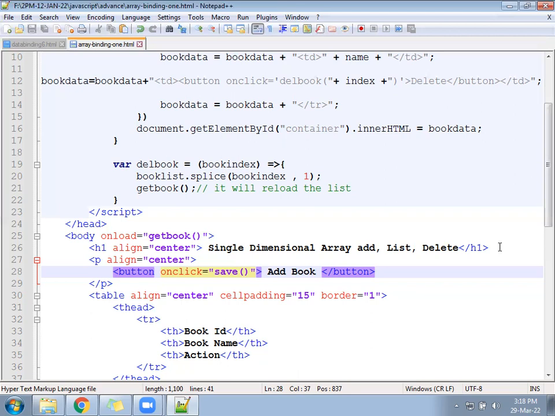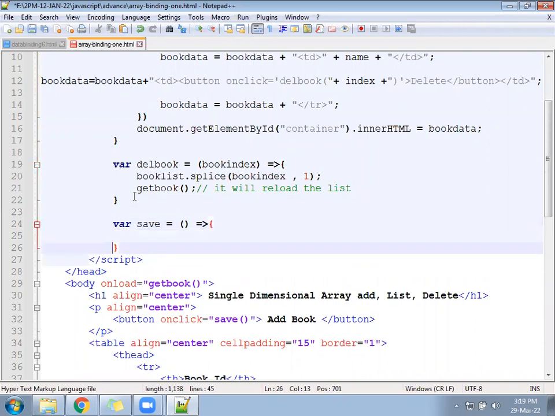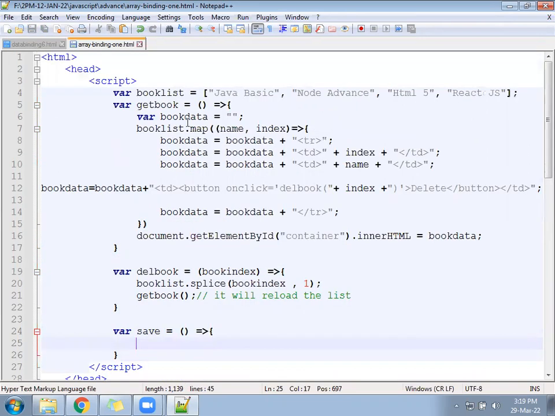Okay, we created the function. After that, inside the function, when the user clicks on the save button, we can write a variable called save, and under the save function, we can write here. See where you want to add the new element. If you want to add manually, you can go to this book list and add one new element inside this array at the last.